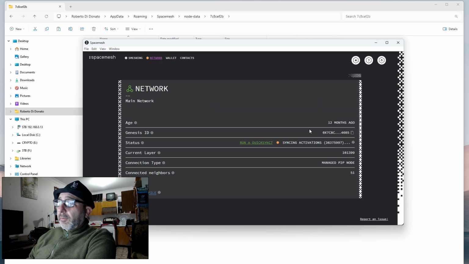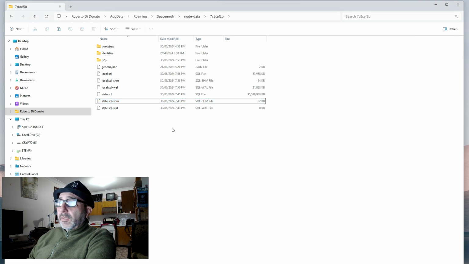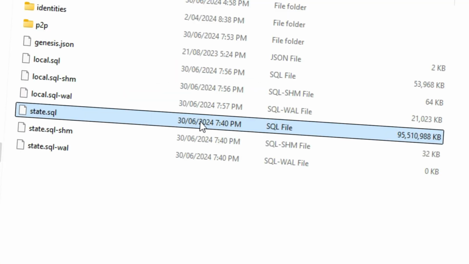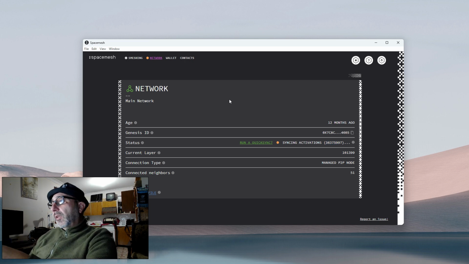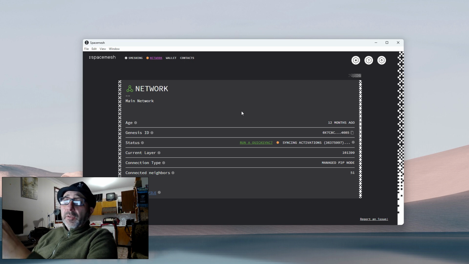But anyway, that's networking. If you have a look at the folder, the local SQL is updating. So this one here is the one that should be updating. Yeah, I just saw that move. Also, my C drive is filling up, so I need to get this 95 gig off it and onto a hard drive somewhere else. You can do that. I'll show that in the next video.